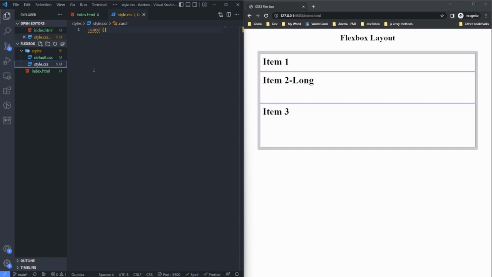I will be using Visual Studio Code as my text editor, and we're going to be seeing the results in the browser here. I have a very basic setup with some few styling which we don't really care about, but I can show you what I have.